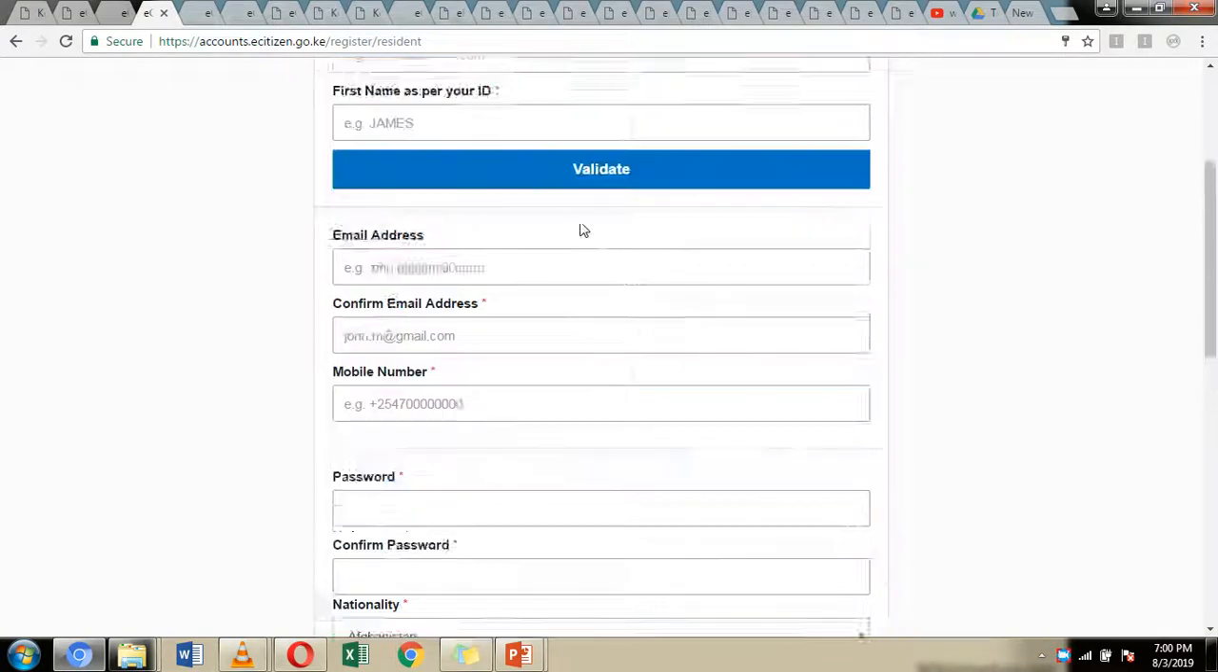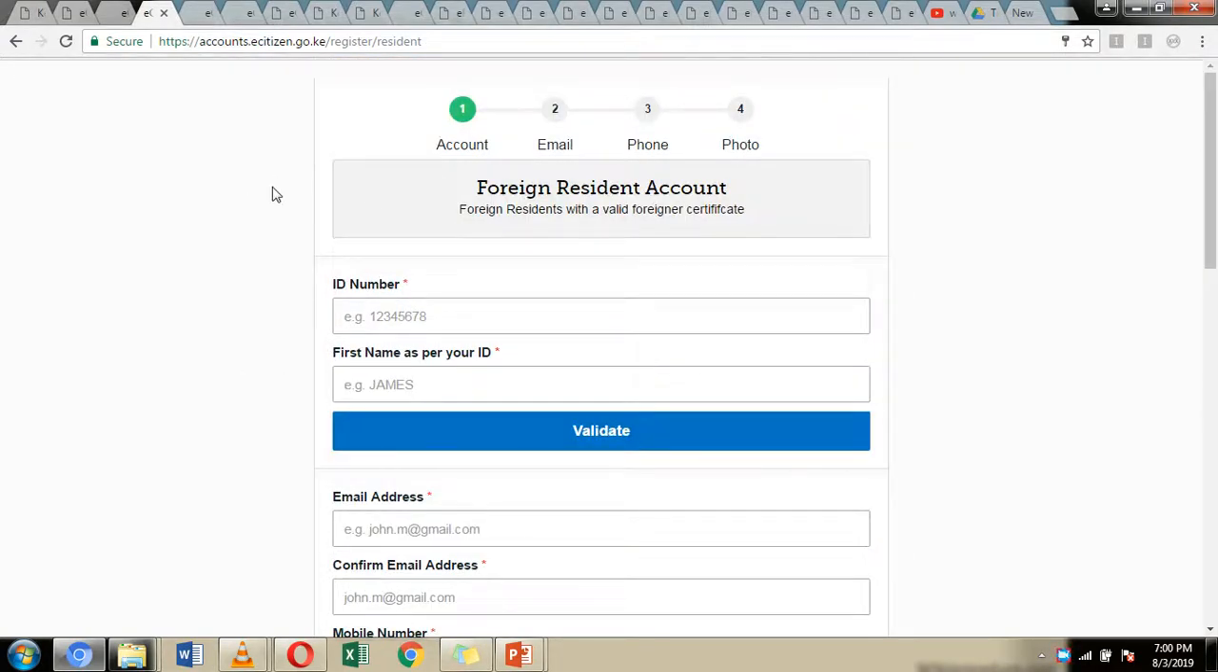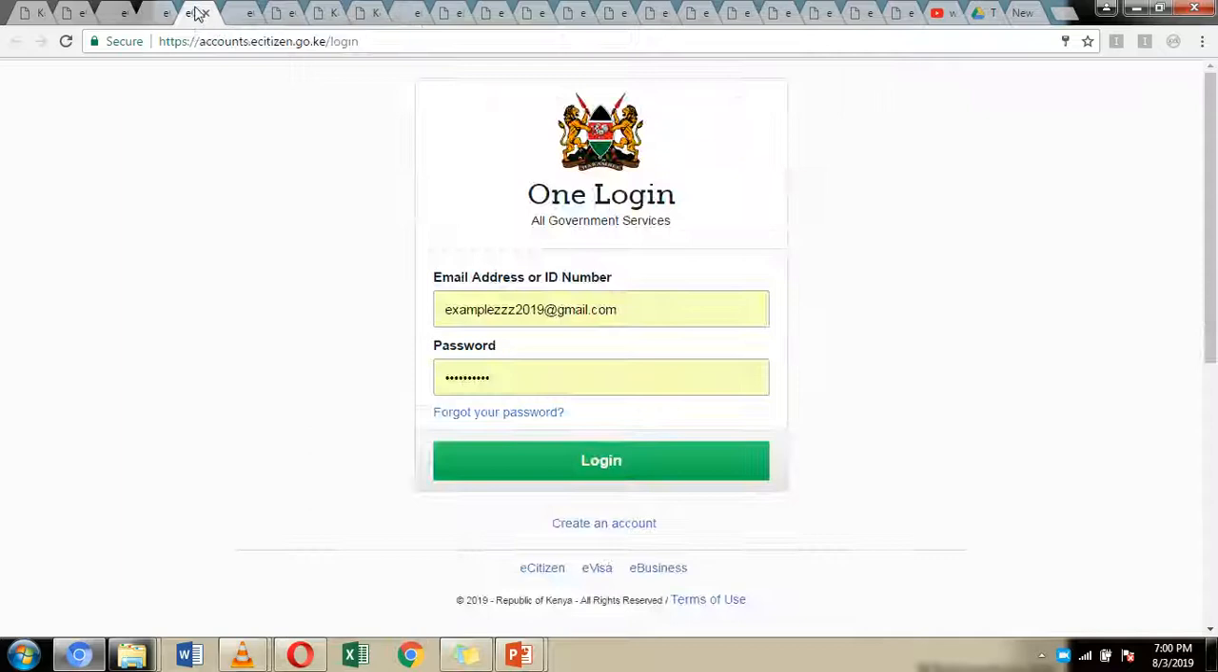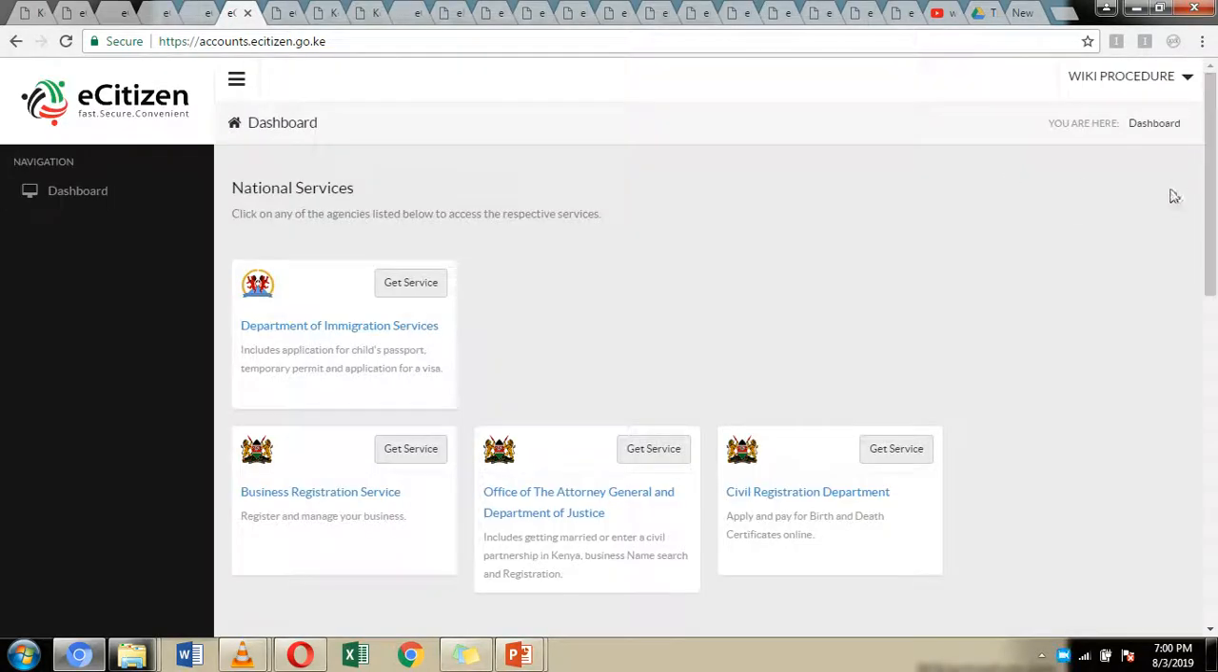Click on the confirm button. This is going to send a confirmation link to your email address. So go to your email address and click on the confirmation link. By clicking on the confirmation link, you'll be directed to the login page, and using the email address which you have registered with and the password, click login, and you'll be directed to your new eCitizen dashboard.